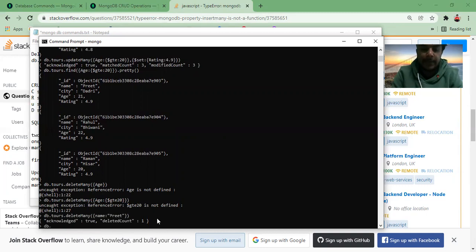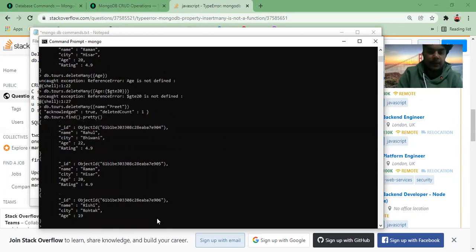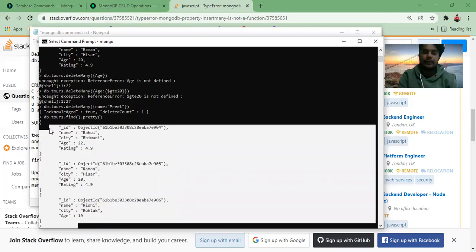Now we go to db.stores.find.pretty. Now we see our data is deleted. Our database is deleted completely. Now these are our current operations in MongoDB.